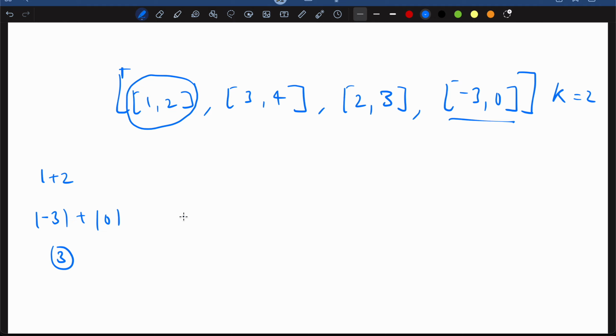So the distance from origin for this coordinate will be 3, and for this first coordinate it will also be 3. So we will calculate the distance from origin for each coordinate. Here the distance is 3, here 7, here 5, here also 3, and they are saying that we have to give the second distance.